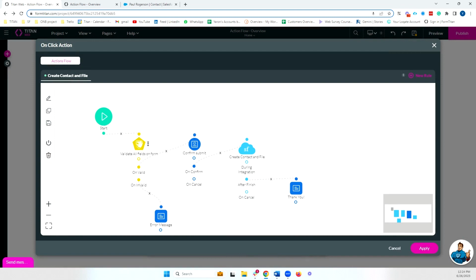We run a validation. After the validation, if it's valid, we ask them if they really do want to submit, and if they do, we push the data to Salesforce and then show them a thank you message. If it's invalid, we show them an error message. Again, this entire action flow can be built as a condition, or it can be built simply by clicking on a button like this, and this will trigger our submit.